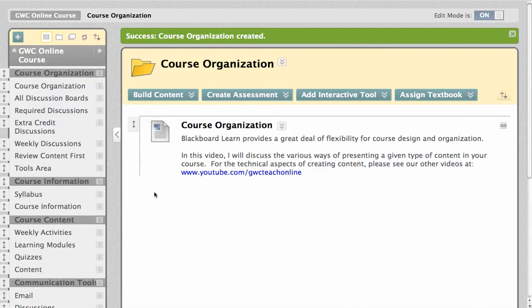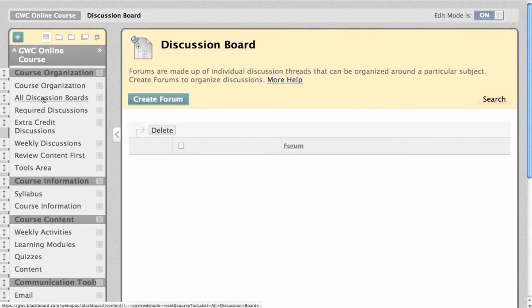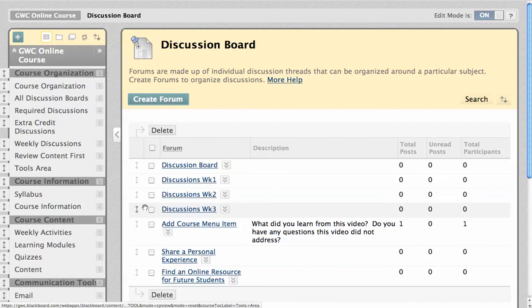One simple way to deliver discussion board content is to create a tool link to all discussion boards on the course menu. By doing so, I have one central place that houses all the discussions for my course, and students know to go to that link when they want to participate.